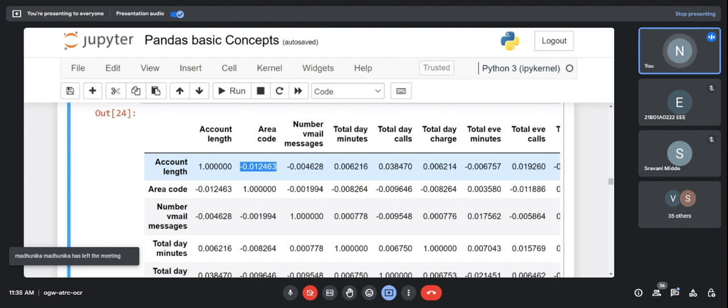Now, can anyone tell me what does this mean? Minus 0.01. If I say correlation between account length and the area code is minus 0.01, what does this mean? Is it highly correlated or less correlated? Because I'm finding the correlation between the features. So can you please tell me how this correlation works?